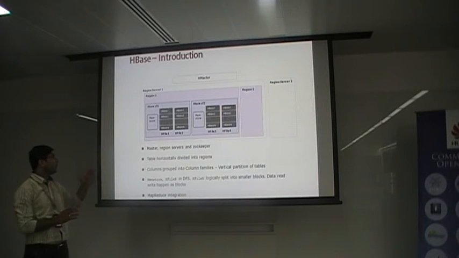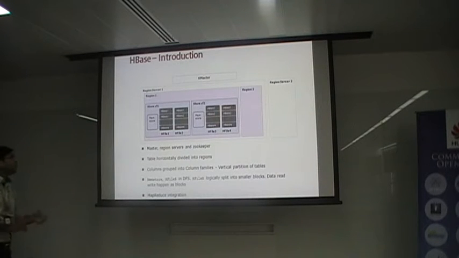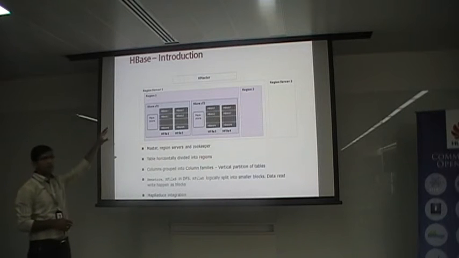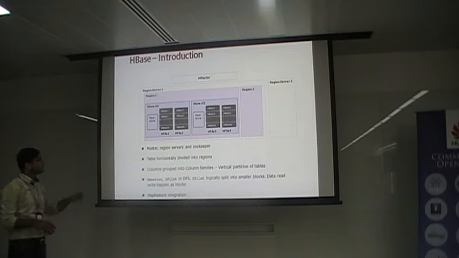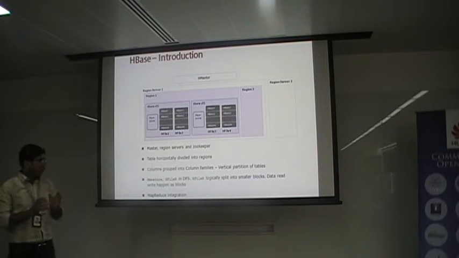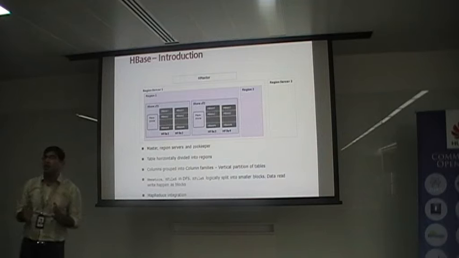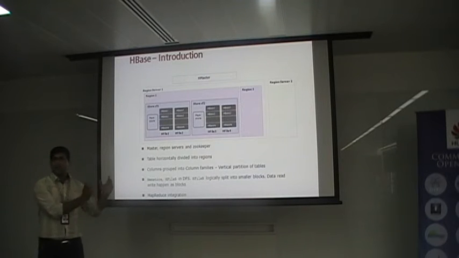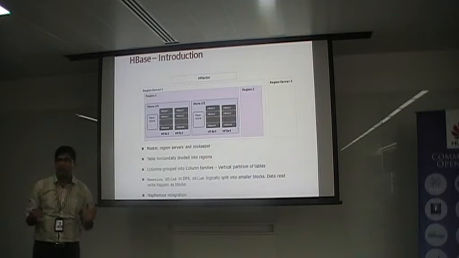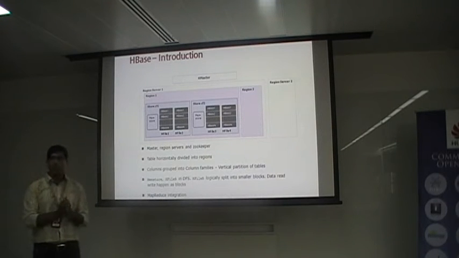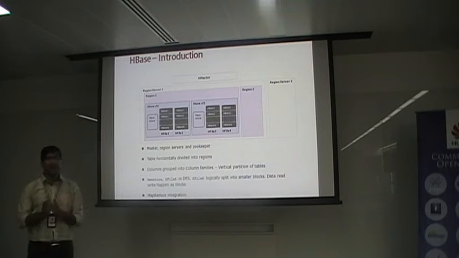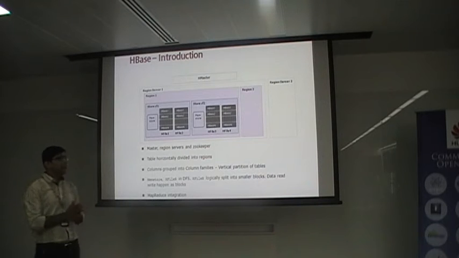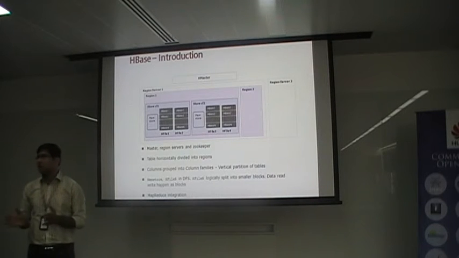So we'll go to the high-level introduction of the HBase architecture. There are three main components. One is HMaster, the region server, and of course ZooKeeper for coordination purposes. In a typical deployment, there will be one HMaster followed by a backup HMaster, and then there will be many region servers. The HMaster's role is mostly to coordinate between the region servers and do the administrative operations. The actual read-write operations will be done by the region servers.